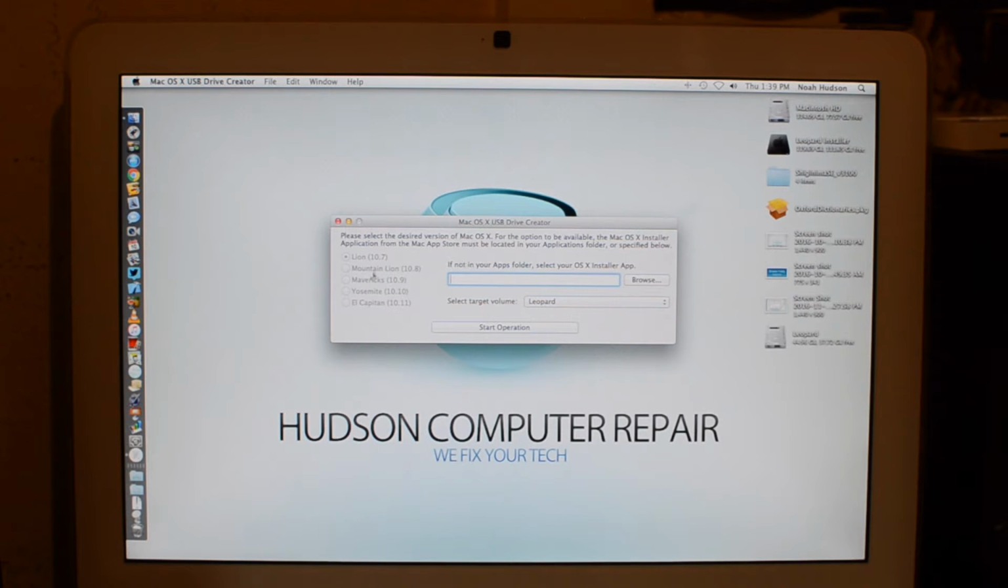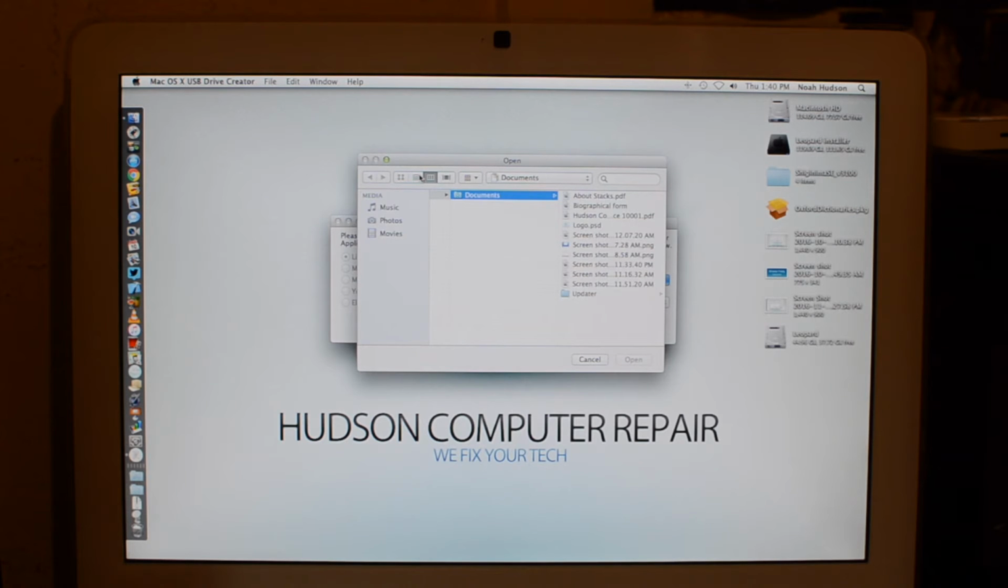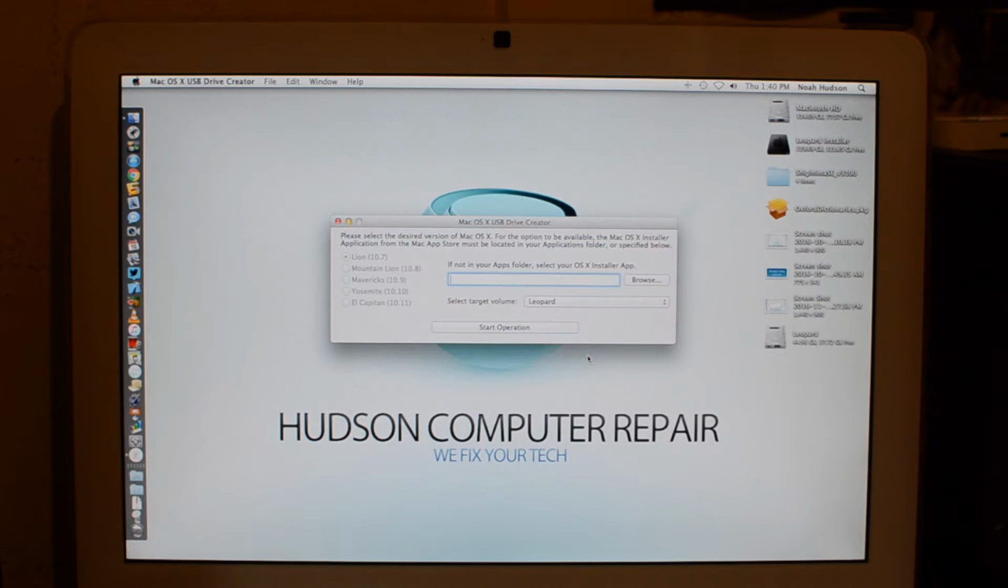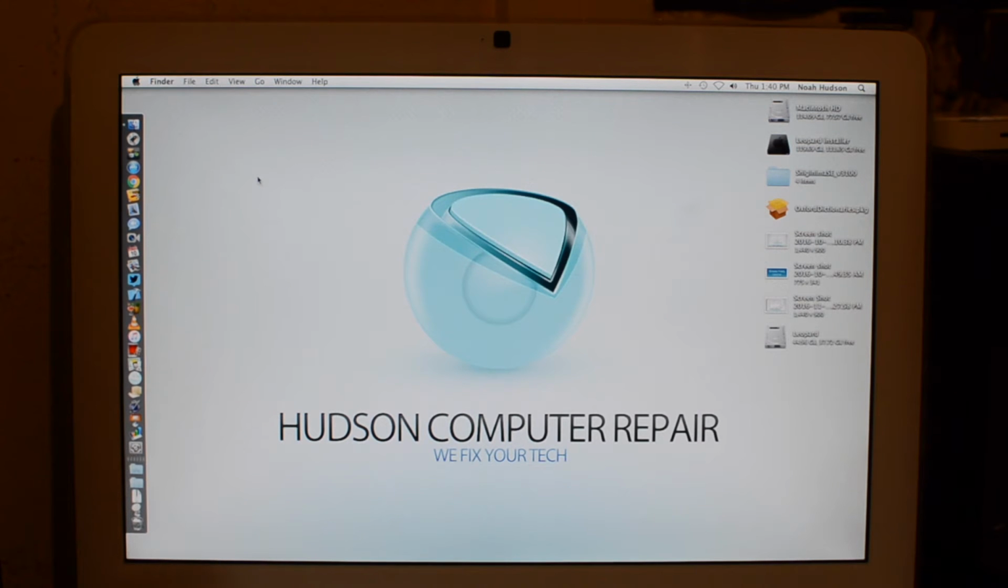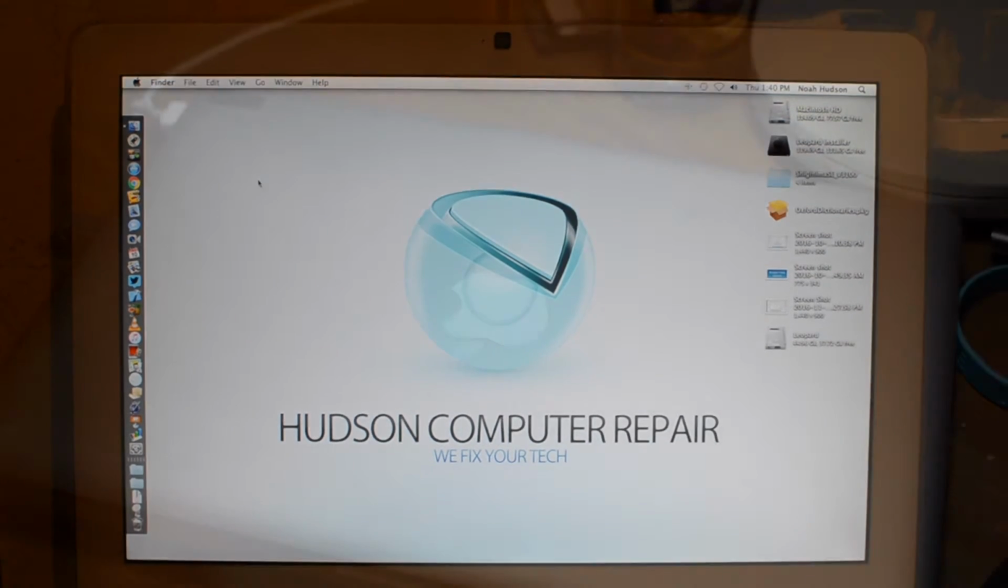So what you pretty much do is, if you have the application downloaded into your applications folder, you just select whichever version of macOS you're installing. If not, you just go ahead and browse through here and select the one that you need. From there on, you select your target volume, which would be your USB drive, and then you hit start operation. So now that that's done, you go ahead and plug it into the computer you're wanting to install the version of OS X on. So let's move over to the MacBook Pro.